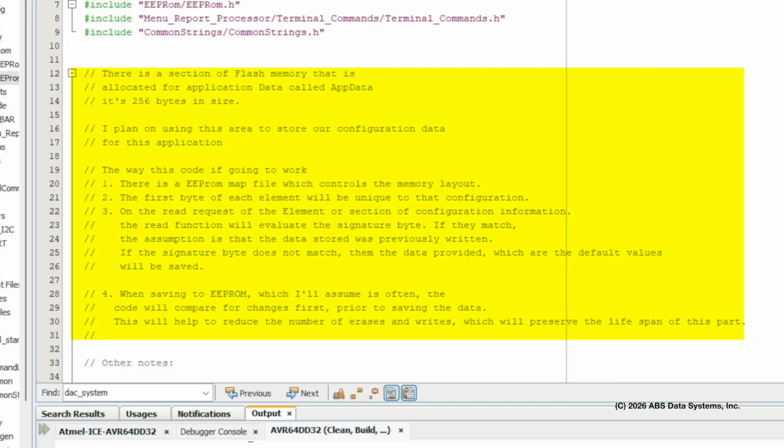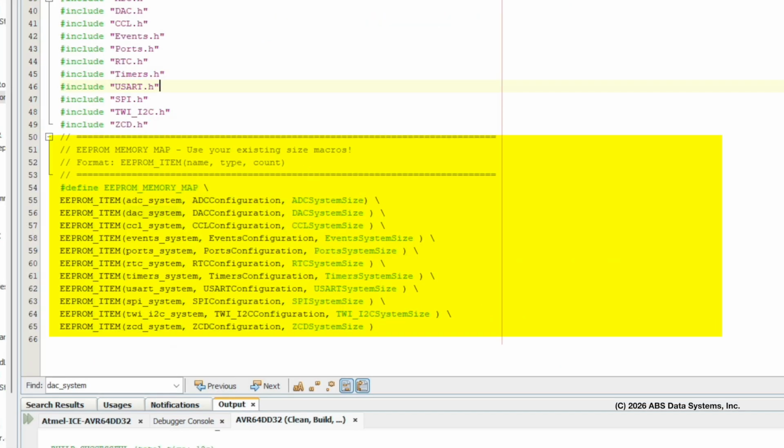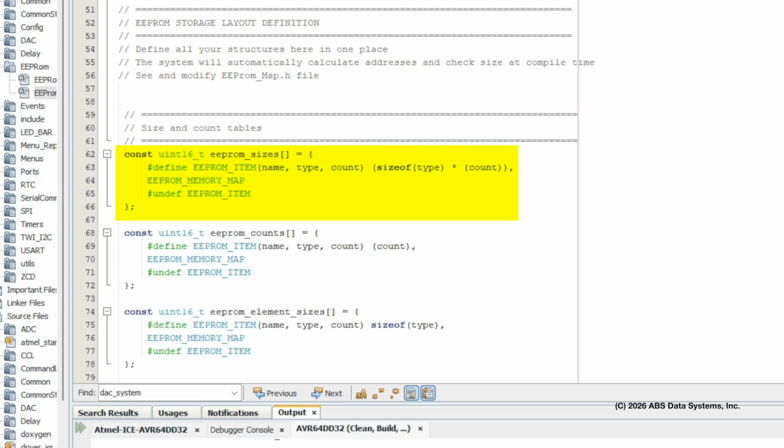In order to accomplish this, I have a memory map that I'm going to create that lays out each of the subsystems and where they fit into the memory map. I have created a set of 3 different macros. One is to determine the EEPROM size, the EEPROM counts, and the number of elements that are in a particular configuration.